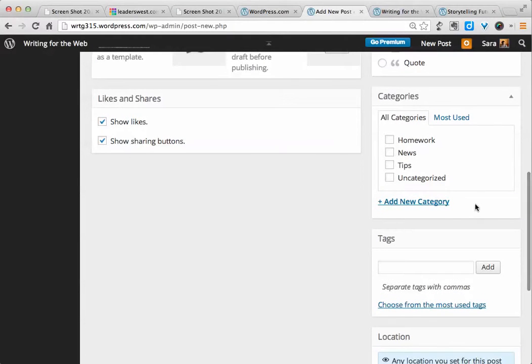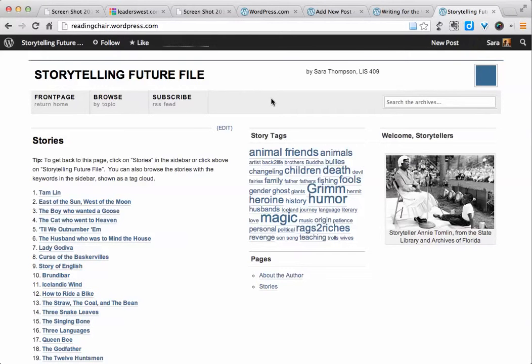Now something that blog posts have that pages do not are the options to add categories or tags. You don't have to have categories and tags. By default it'll just call them uncategorized. But if you're curious about why you might want to use these things, let's look at this example here.